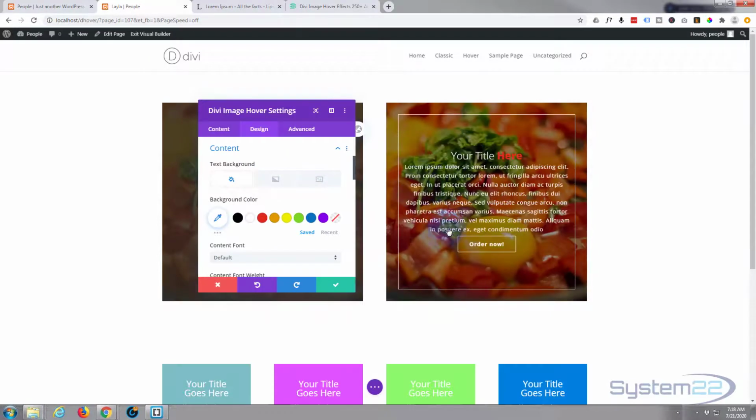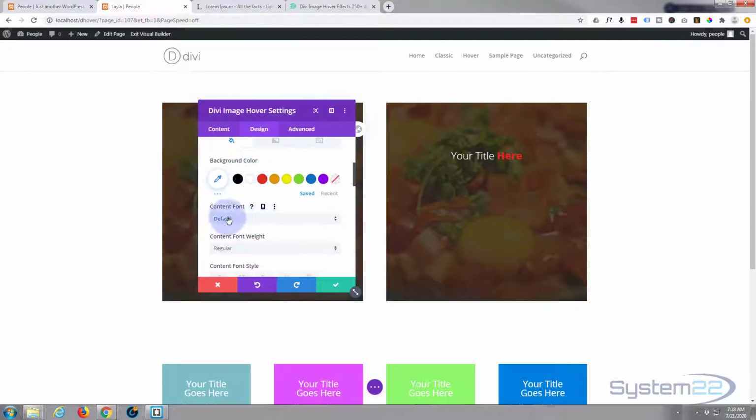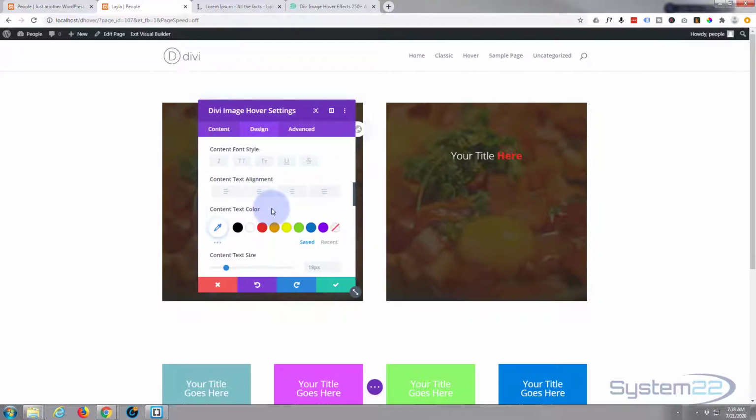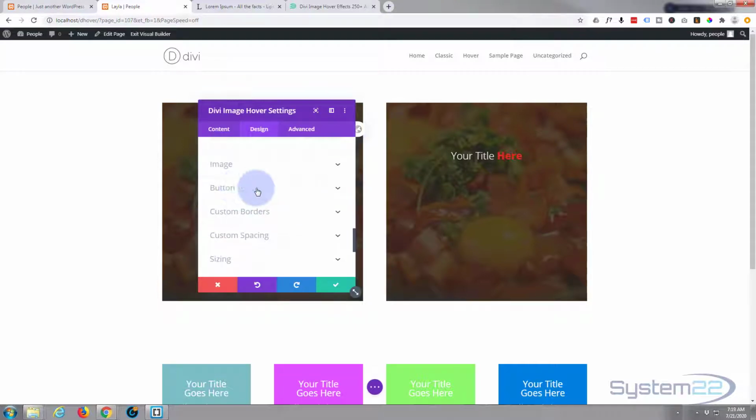Now the content, this is everything here, including the button. I want to push it down a little bit. I don't want to change the font or the color or anything, but you can do all that here if you want to change the font or the color or the size. I'm going to leave mine just as is, and I'm going to keep going down. And I'm going to go to the button.